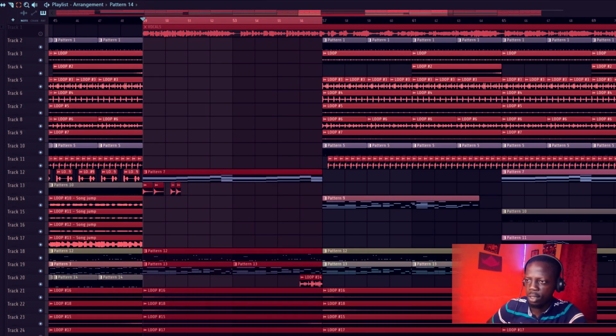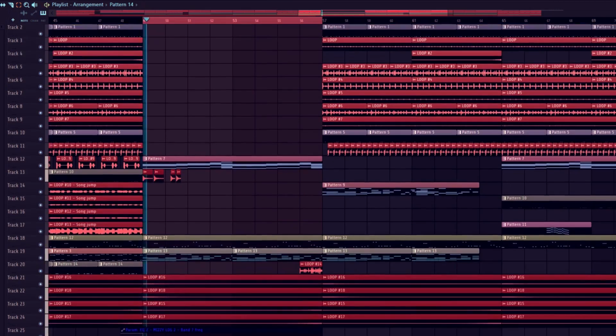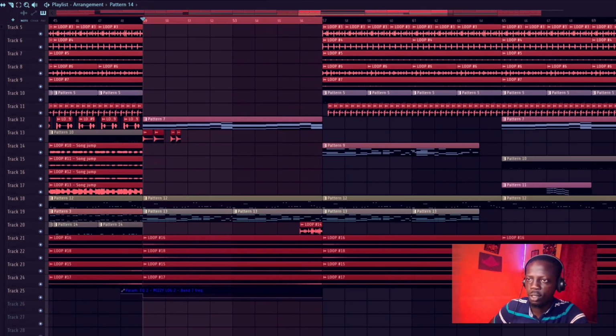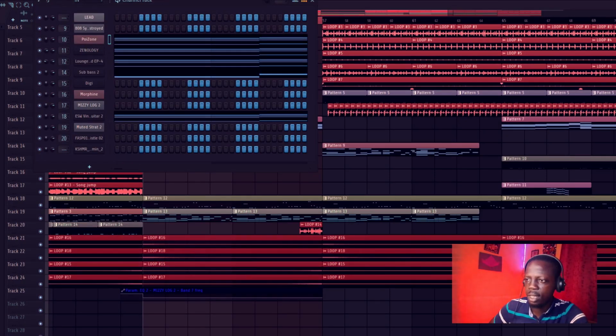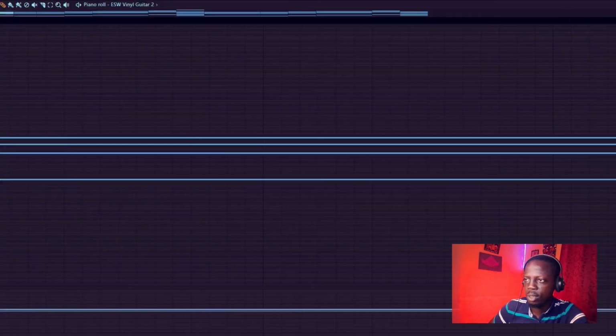So for the next session, it's just a brief part. You just have this playing. For this session, you just have the chords I showed you earlier playing and the bass line. Then I added this guitar layer to it, and this is what it sounds like.